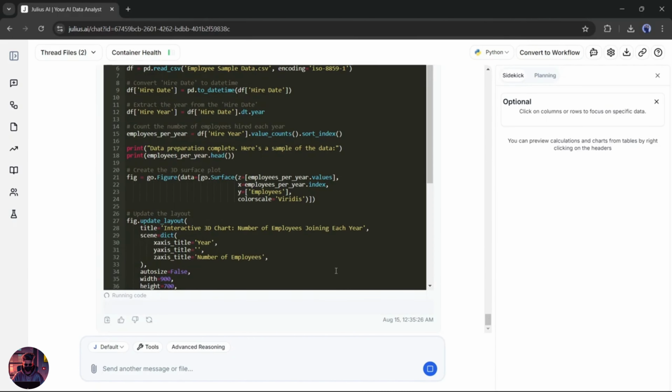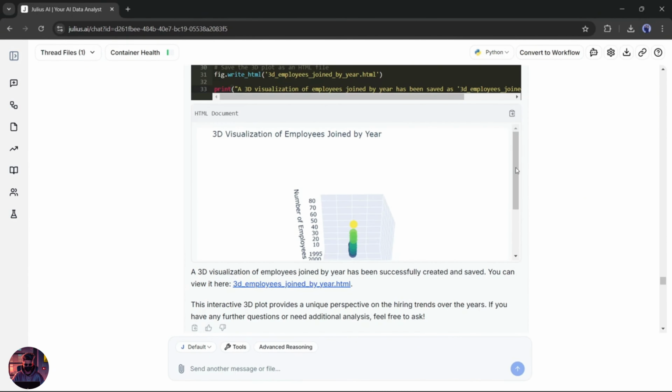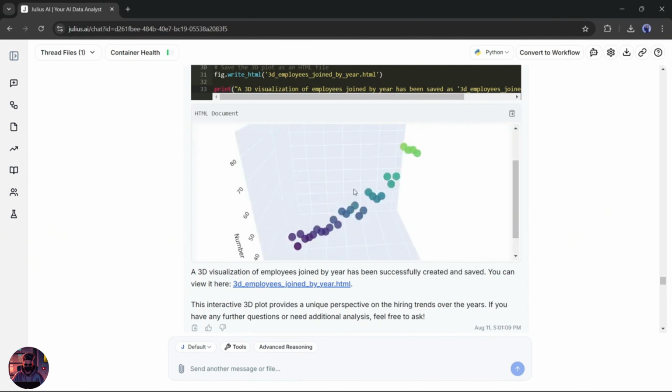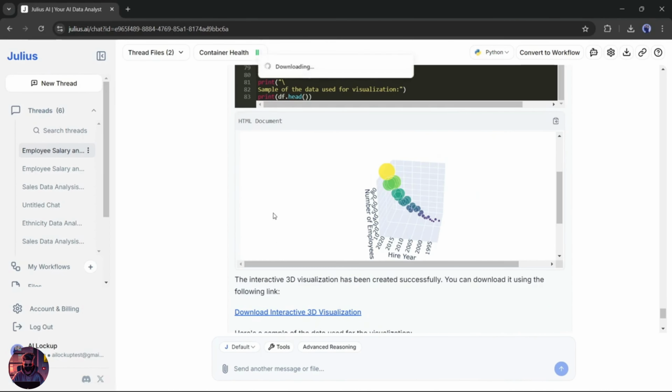Once it's done, just scroll down a bit and check this out. It's the same thing, but I can move it with my mouse. And now it's an actual 3D model. There's also a download link available. Like we told it to include, pretty good.